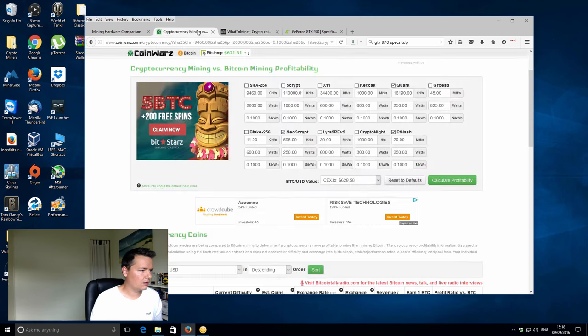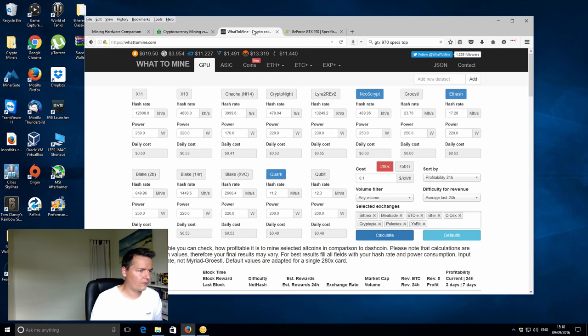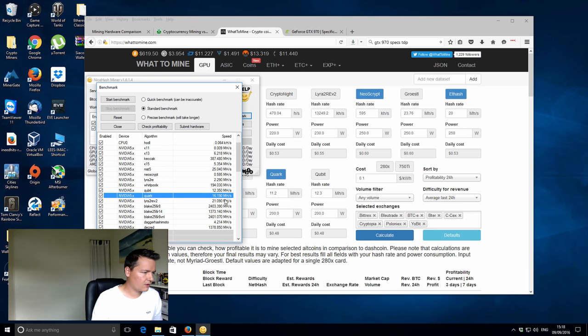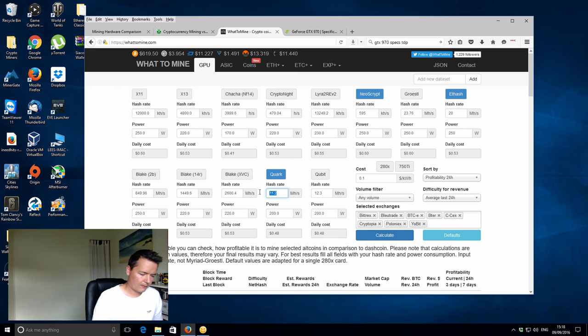NeoScript was 595, Zcash Ethereum 20 to 50. Make sure the wattage is the same, although like I said, it will go up and down depending on the actual usage. Quark 16.190. I'll put the same power usage in there as well.